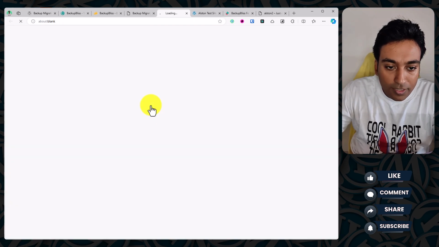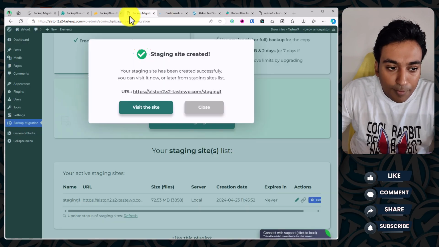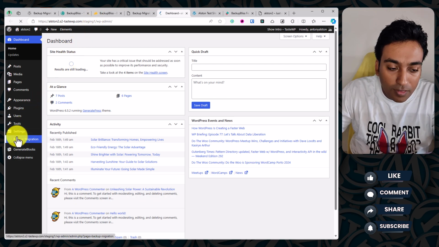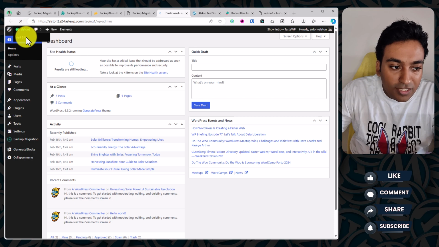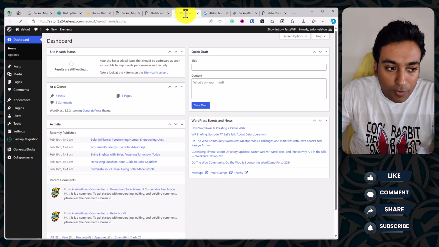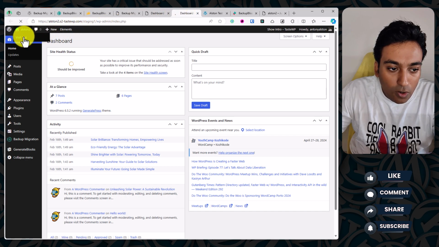If I click on here, now it will go into the staging site for me. You can see I'm not in this site now, but I'm in staging 1 WP admin. This is something different from that particular site. I can make any site changes here, all the things I want. I can delete pages. I want to make any changes. I can work on all these things.